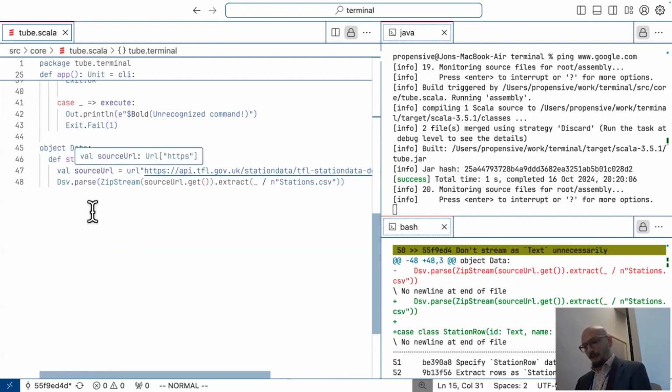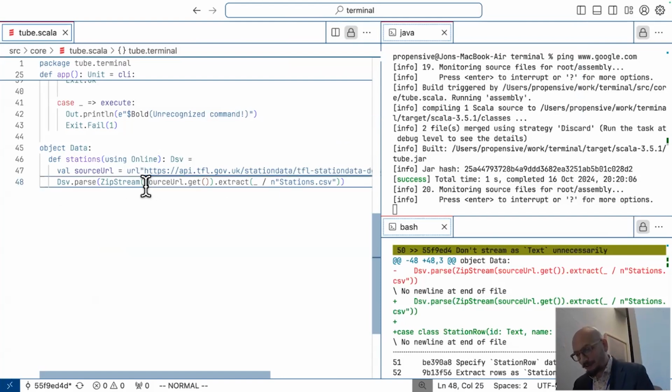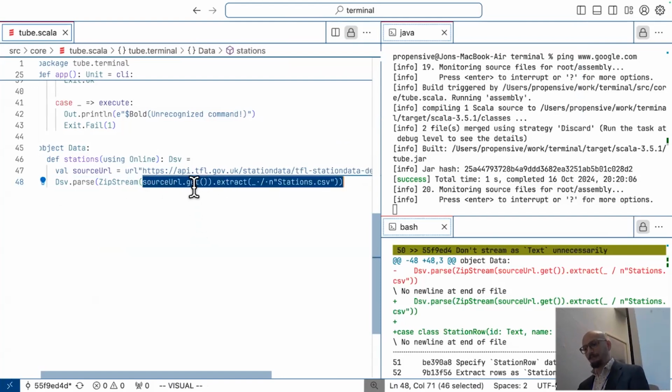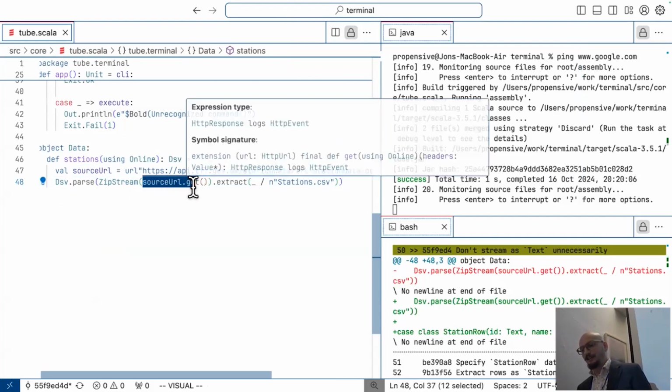So we have a URL, and in here is a very good example of direct style Scala. Because just here, I am going to run an HTTP GET on the source URL. That returns an HTTP response. Technically, it returns an HTTP response logs HTTP event. This entire three-word expression is a type. It is a single type. It's written in this very expressive form.